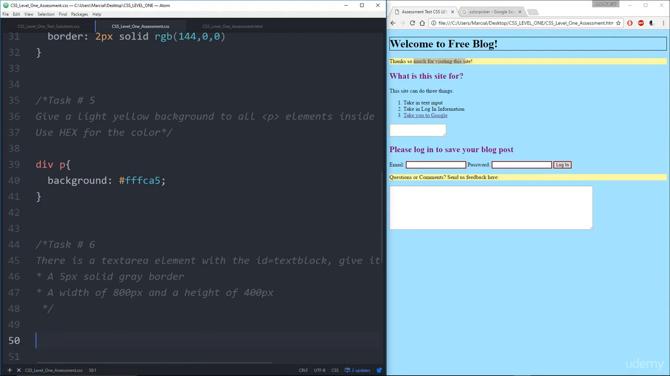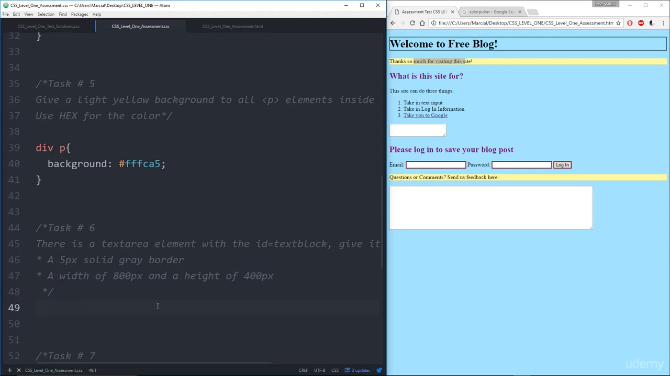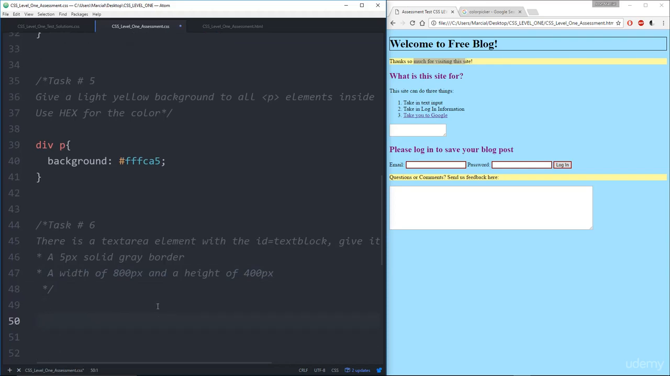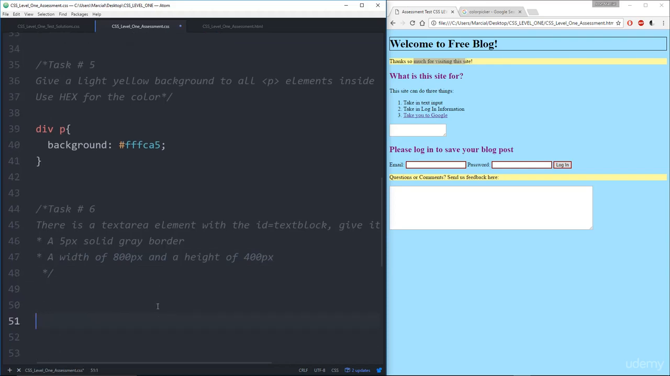There is a text area element with the ID text block, and I want you to give it the following properties: a 5 pixel solid gray border, and a width of 800px and a height of 400px. I know we didn't actually go over width and height specifically, but hopefully now you're able to either use Google or use Atom's help that's built into the text editor to answer these questions for yourself.